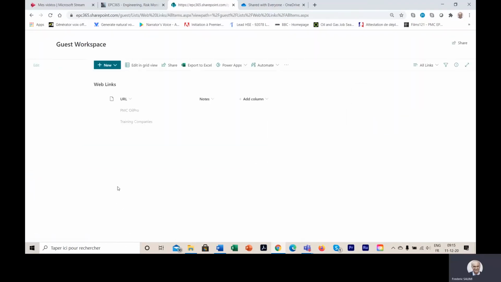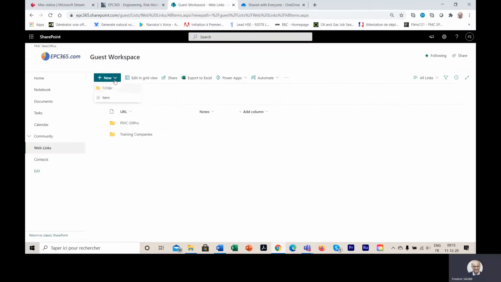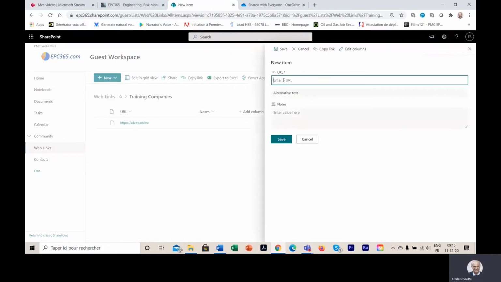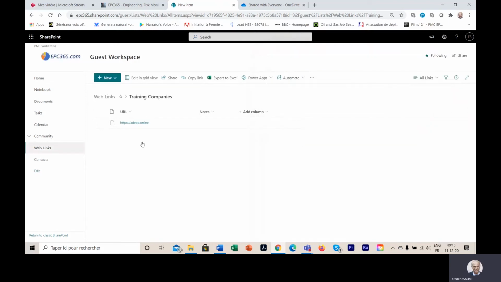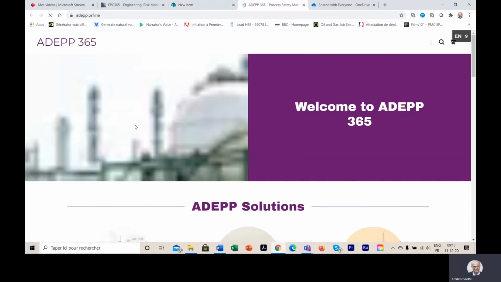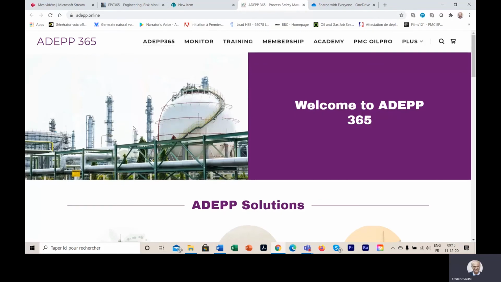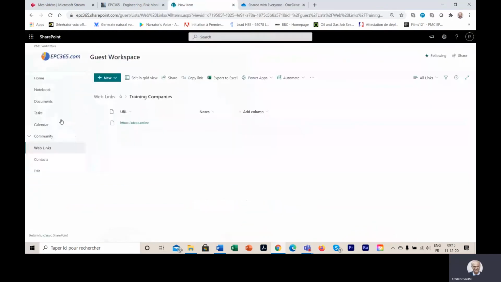There is a web link. You can create a new web link. For example, you can create a folder like it's here, and you can create a new item. You put the URL and then save it. It becomes like this. For example, here in training companies, very quickly you have access to this.